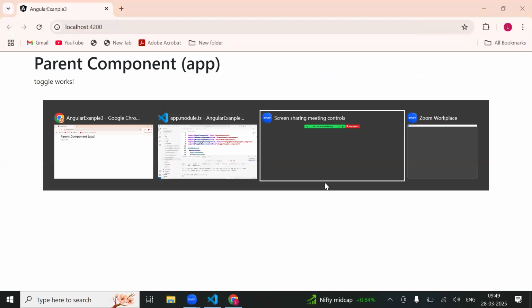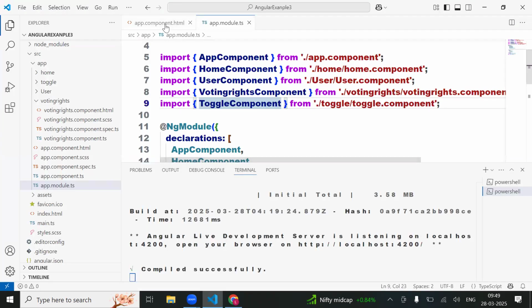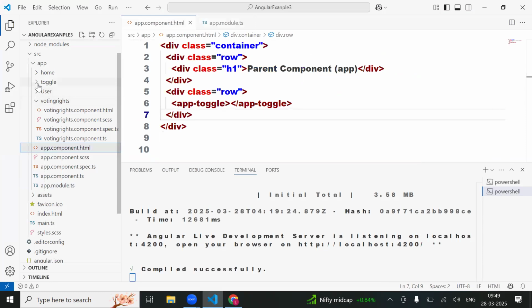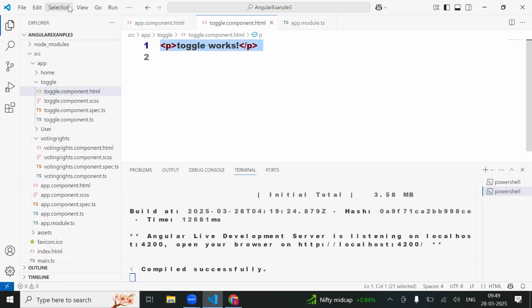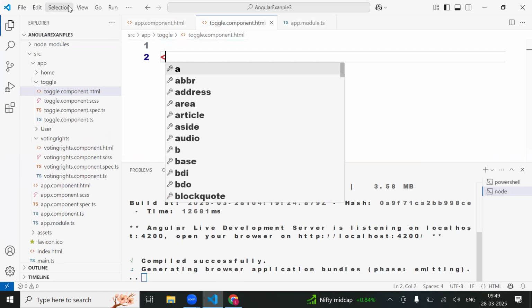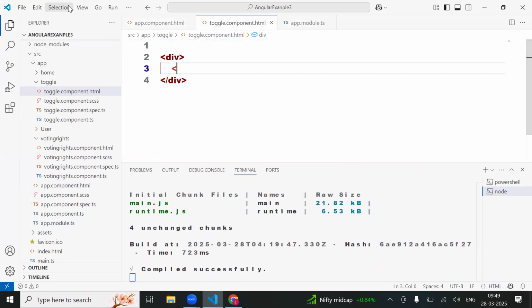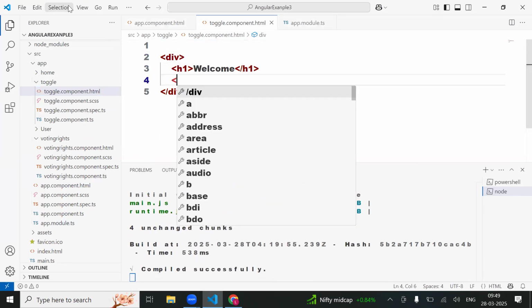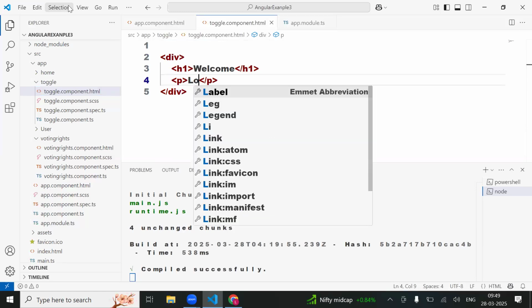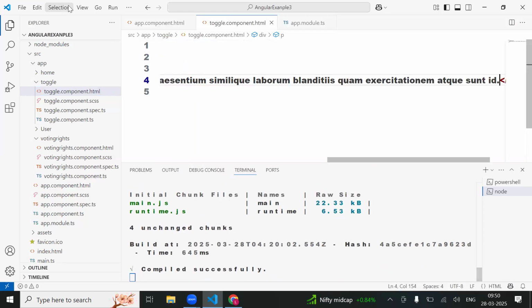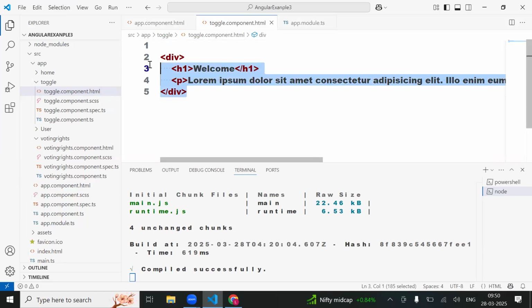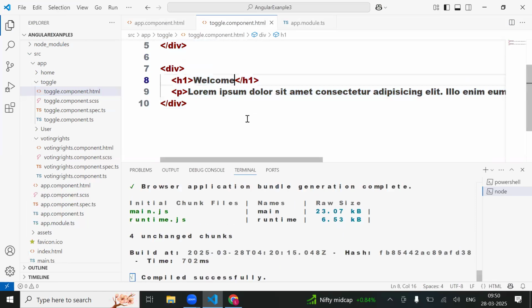Now what I'm going to do, guys, in the HTML of toggle, okay, I remove this. I say div. I say h1 welcome. I say paragraph lorem 20. Like that, I will have two divisions. Division 1, division 2. Welcome to iTask.